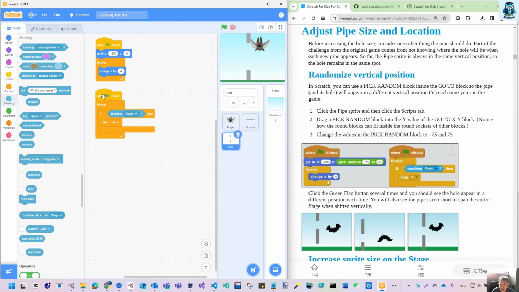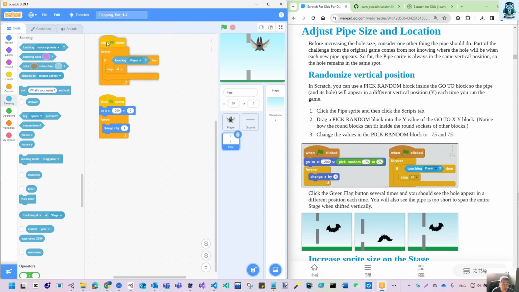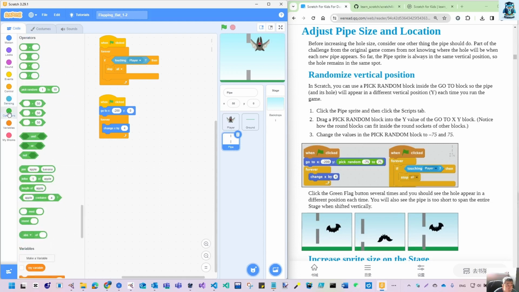So we have this one, this is our collision block, and we will do the adjustment here. Before we go directly here, we will adjust the Y. Y is not always 0. Let's see, it's green, and green means operation. So let's click operation, pick random. Pick random is here. Pick random from where to where? It's from -75 to 75.